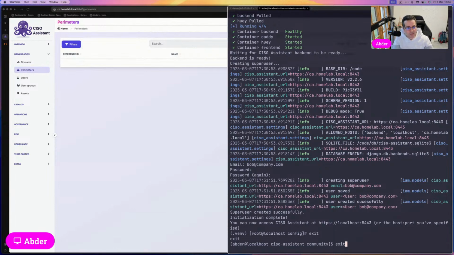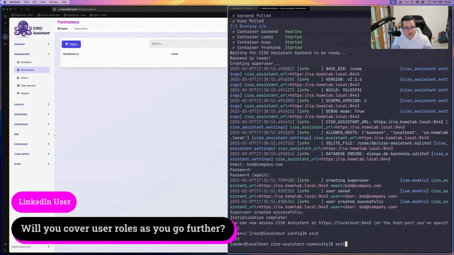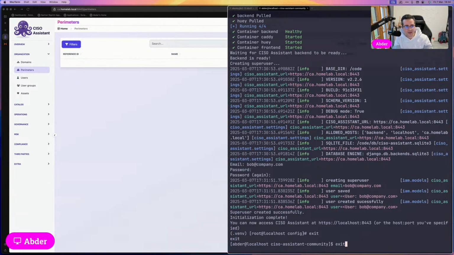But before I dive into the third one, let me check if I missed something, or maybe I'm speaking too fast. All right, I got started already, just getting around to learn where things are. Okay, nice. Will you cover user roles as you go further? Yeah, I can definitely go back to the user roles to explain the four essential roles in a second. This is more technical than I expected. I hope it's a good thing.